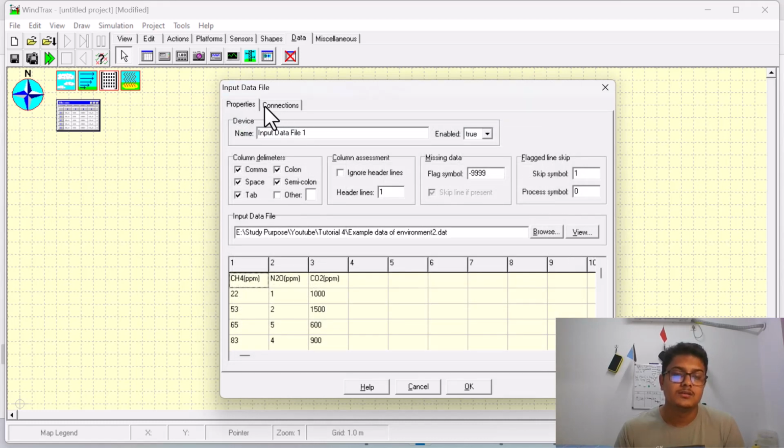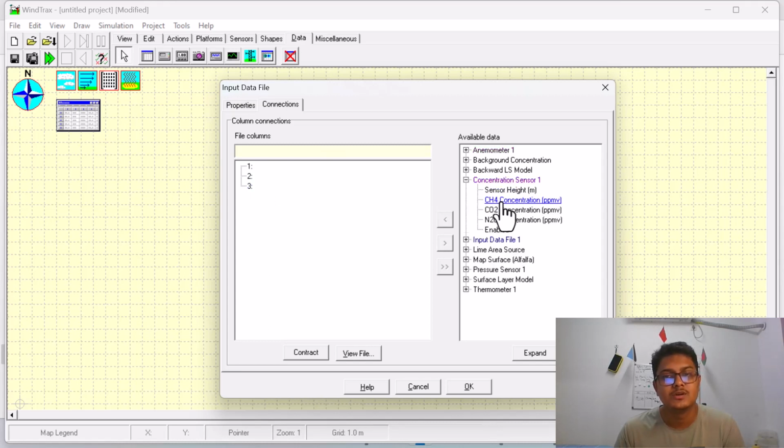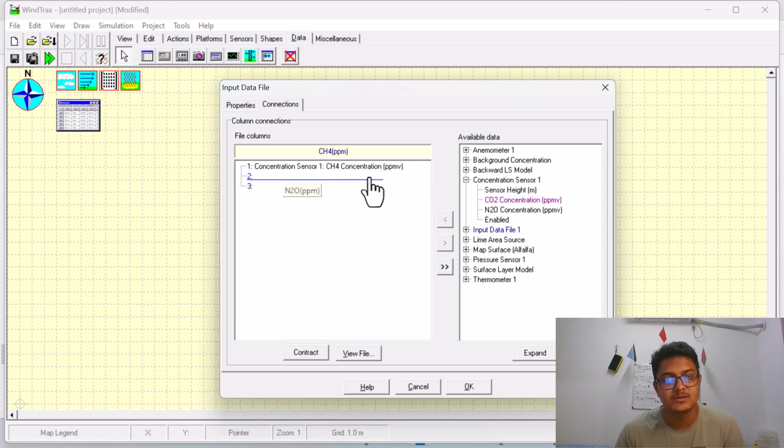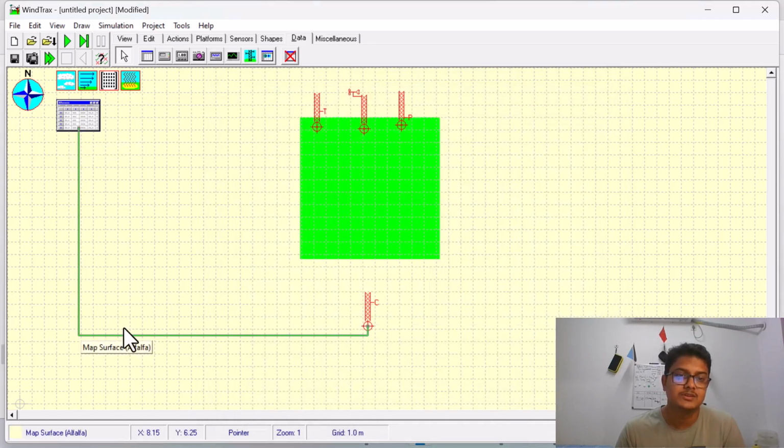Then here, the right side of the properties, here we see the connections. The three connections, when we put our mouse here, we see the methane. The first one is methane, second one nitrous oxide, and third one is the carbon dioxide. And here we see the concentration sensor is 1. So we can press our left side button of the mouse, and put it in the right place, like here the methane for methane. Carbon dioxide is the last one, and the middle one is the nitrous oxide. That's all. Okay, we see it is connected already.